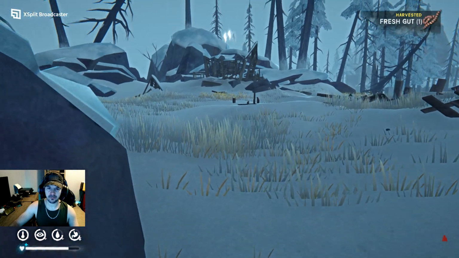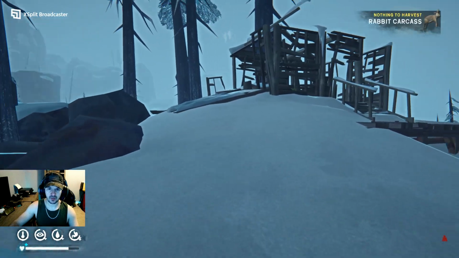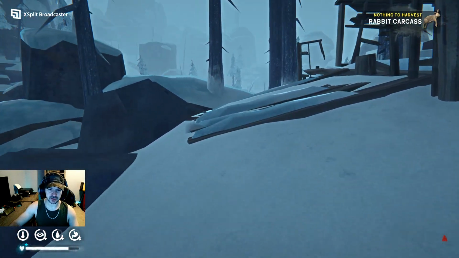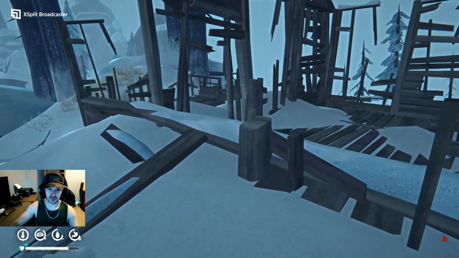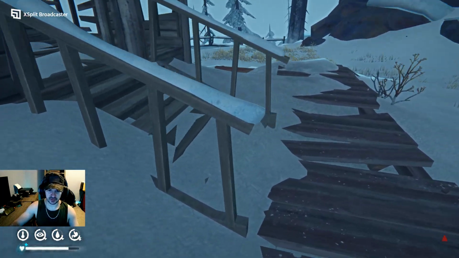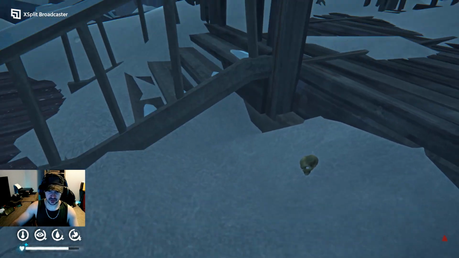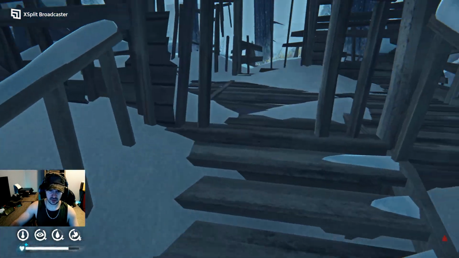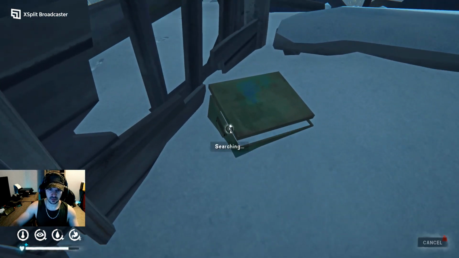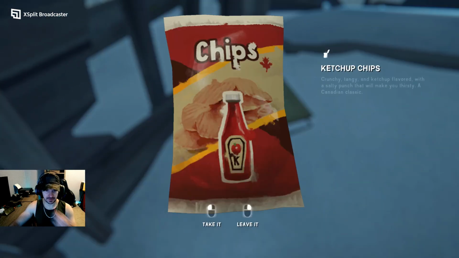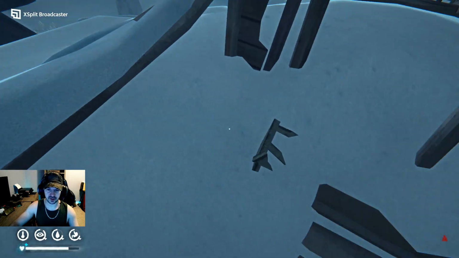Okay. Let's see what else we can find in this ragtag place. Oh god. There's a human skull. Well then. Someone didn't make it.